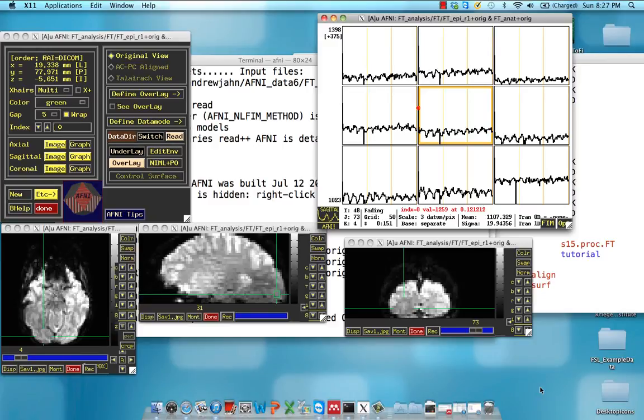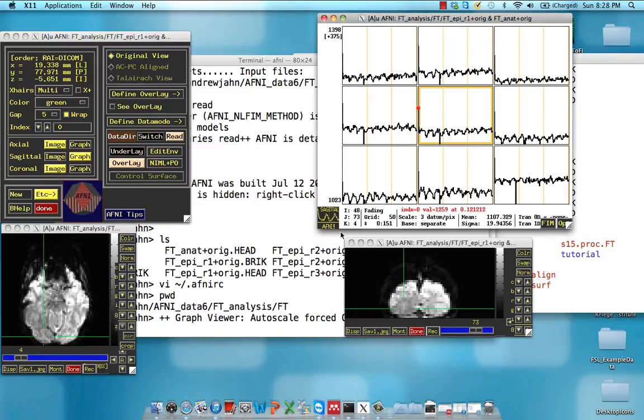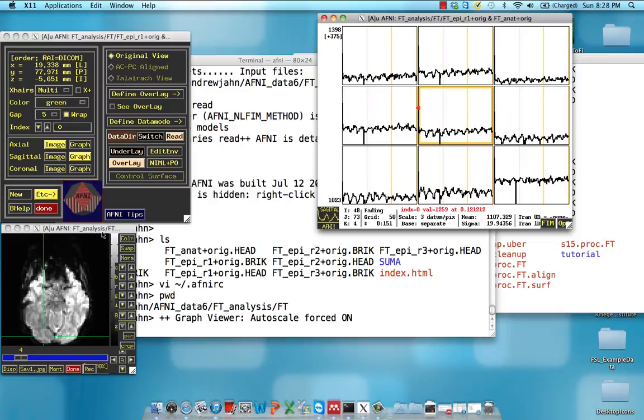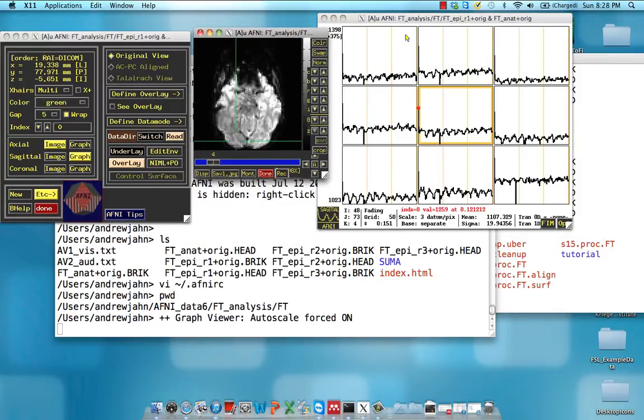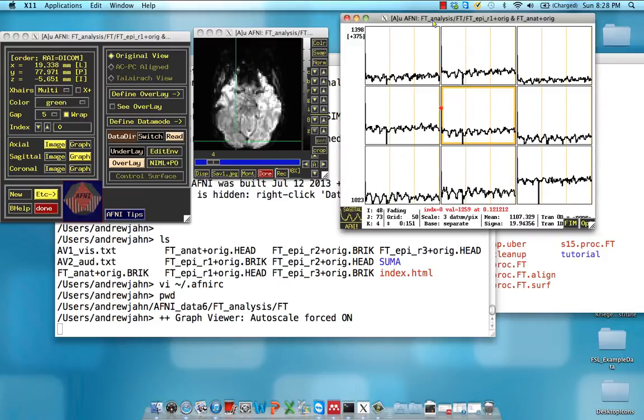Before we look at the results in the results directory, we're going to open up another AFNI viewer so that we can compare things both before and after we've done each pre-processing step. To save window space, I'm going to only leave this axial or coronal section up and also leave this time series graph up.